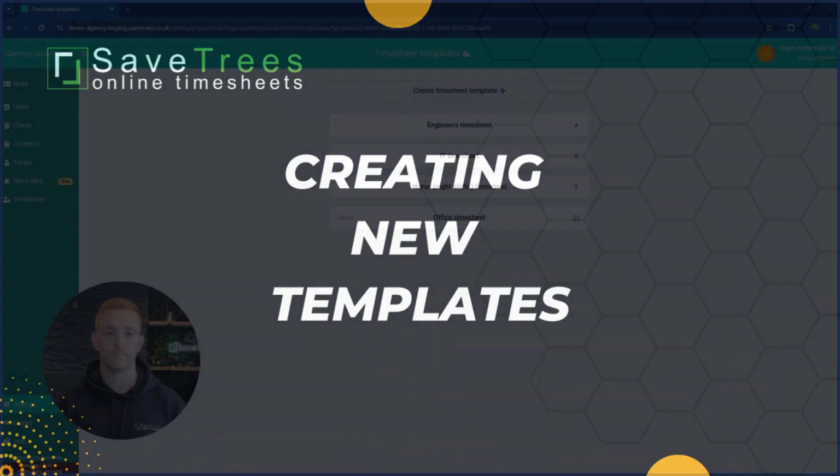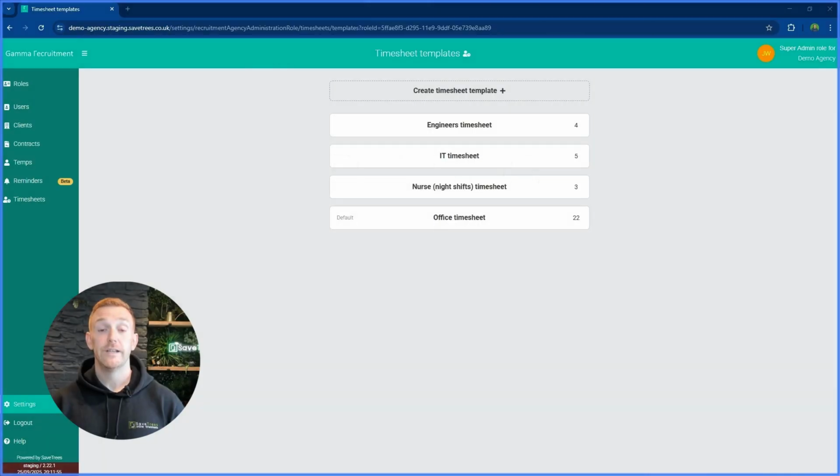Creating new templates. So now we've tidied things up, what happens if we need a new type of template? In this scenario, we have nurse brackets night shift templates, but let's say that we're expanding the medical recruitment side of the business and we're going for consultants who are on day rates.